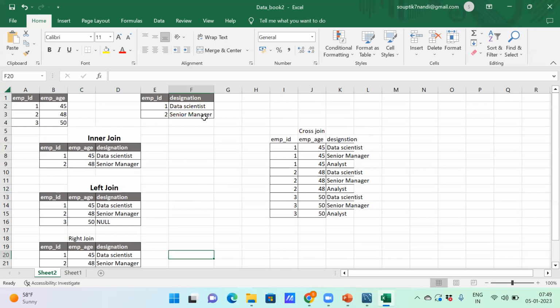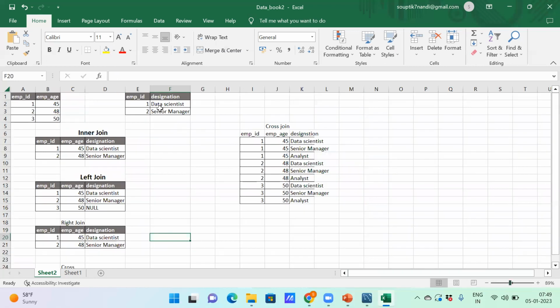Okay, right join. Right join means the same thing as what we understood on the left side. So the right table should be the reference one. It will be searching for 1 and 2. Okay, 1 and 2 are present over here and it will pick only these two records. No record for 3 should be there.